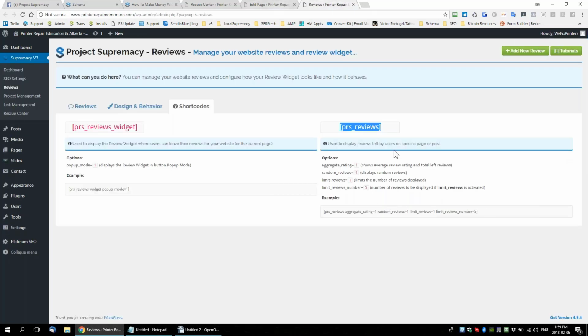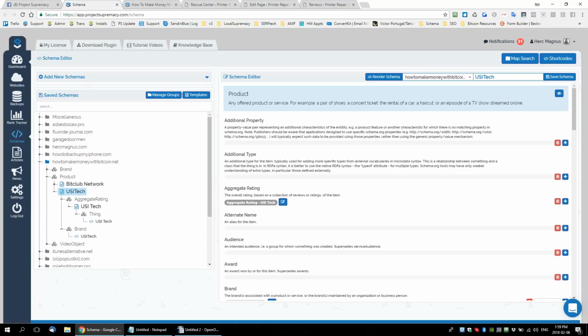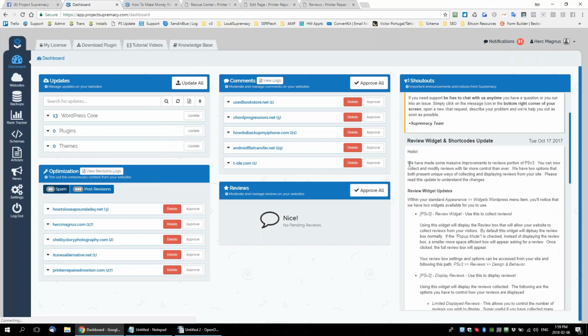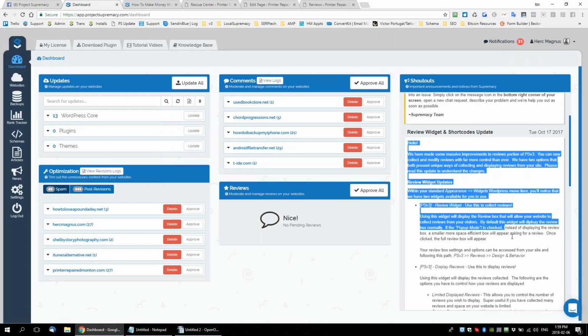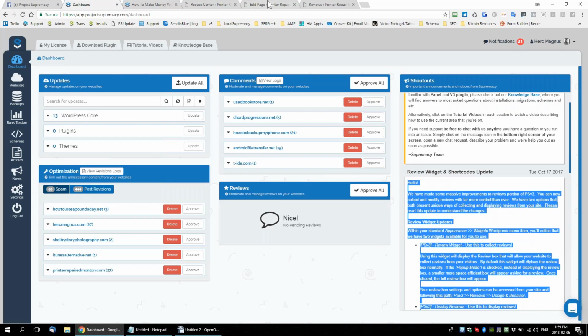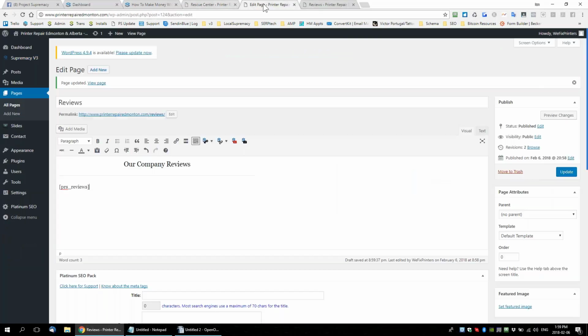Okay, we'll display them there. And these are all the options. I'm not going to go over these. I go over them in more detail in the video, as well as there is a very, very detailed article about those options right here in Project Supremacy v3. Make sure you read this. This is all about those short codes, okay? Read them in detail. So we're just going to do it simple. PRS reviews, done.